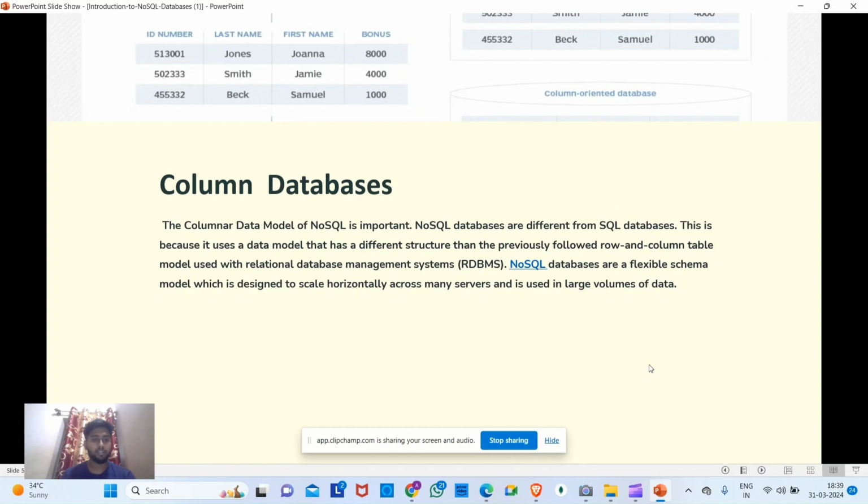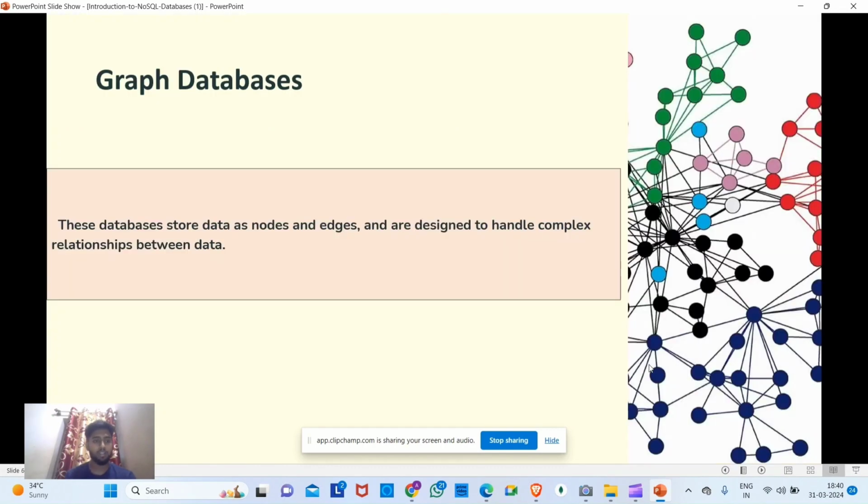So column databases. As the name itself suggests, a column database organizes the data in the format of columns. Initially, in the older databases, the information was organized in the format of rows, so it could be very complex and fewer operations could be performed. By using these column databases, we can perform a large number of operations, and it's very flexible. A graph database is used to store the data in the format of nodes and edges. Most commonly, these graph databases are used to handle very complex relationship data.